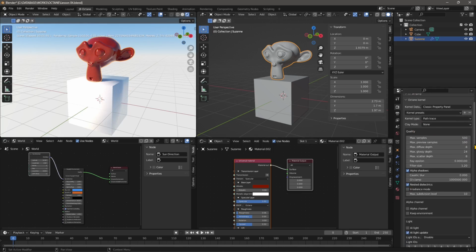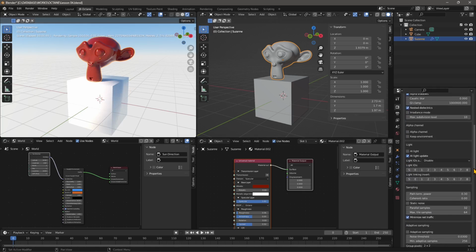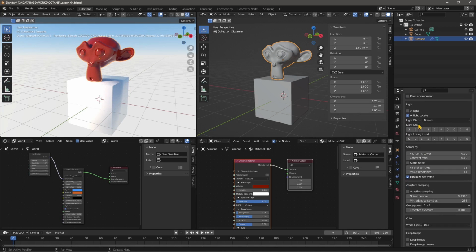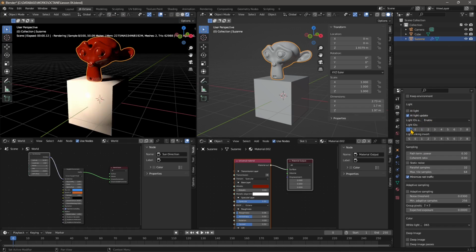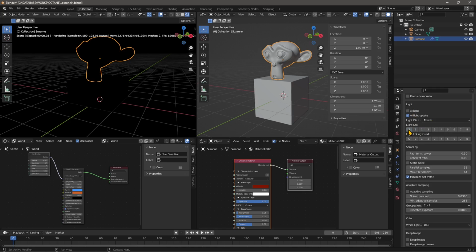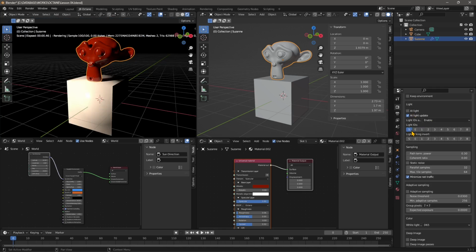Now we can see that an important part in the render settings is light IDs. We already saw this previously. Here we can enable and disable lights. We can filter the lights. We can decide if we want to see only the sun or only the environment, or we want to see both, or we want to see other lights. So it's a management tool.